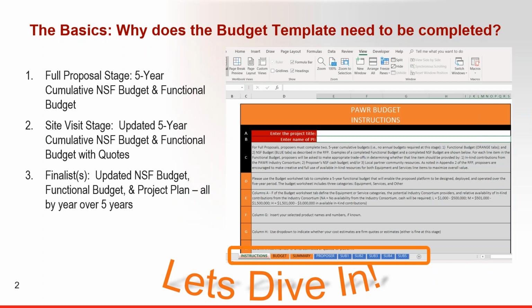If your proposal is selected for the site visit stage, you will be asked to update or revise the 5-year cumulative budget and 5-year functional budget with quotes for all proposed expenses. If you are selected for final proposal submission, then you will be asked to submit annual NSF budgets for each of the 5 years, a corresponding functional budget, and a resource-loaded project plan with a Gantt chart and detailed tasks.